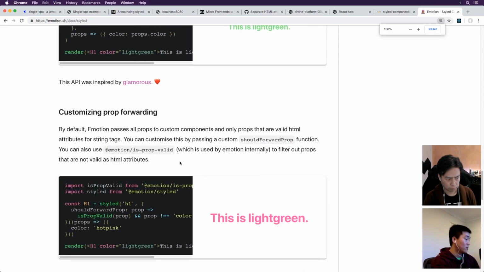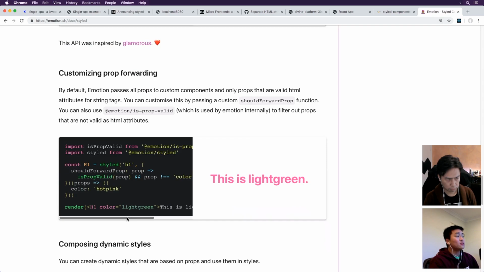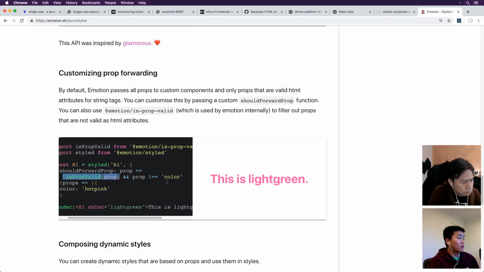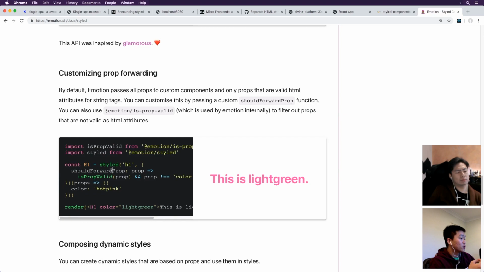And I'm going to zoom in a bit on this. So they use shouldForwardProp, and then prop is isPropValid. So this is their built-in prop database. But then they also do and prop not equal to color. So basically the color prop doesn't get filtered down, right? So this is their solution, which is they use shouldForwardProp.